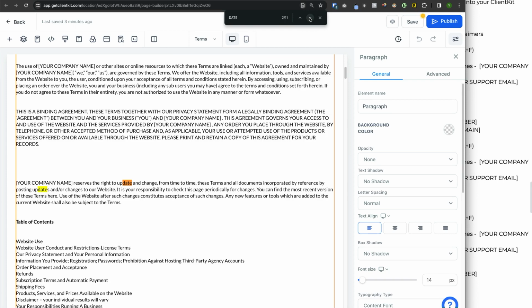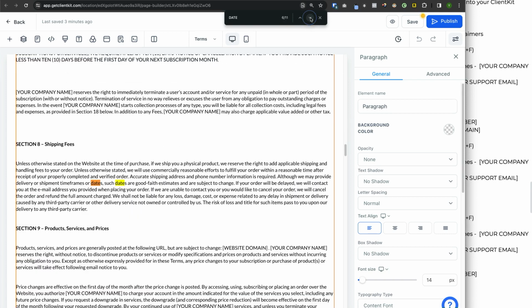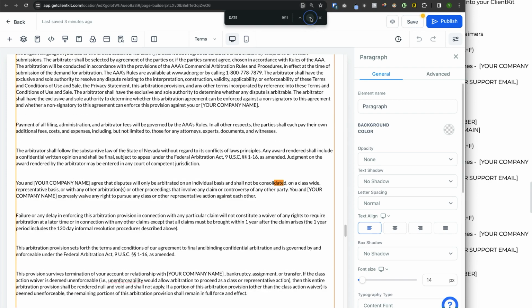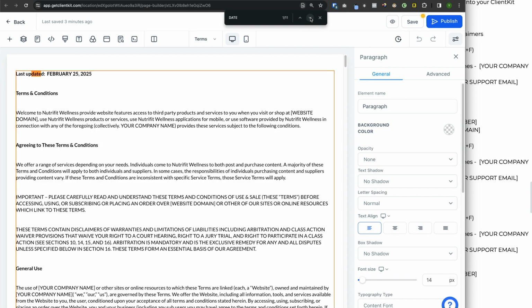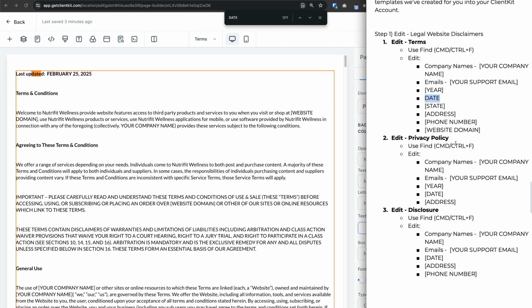Then I check, is there any other date? No, right? I'm looking for a capital date, right? These are all not capital date, right? So that's the only date. There's only one date that I got to go ahead and do.